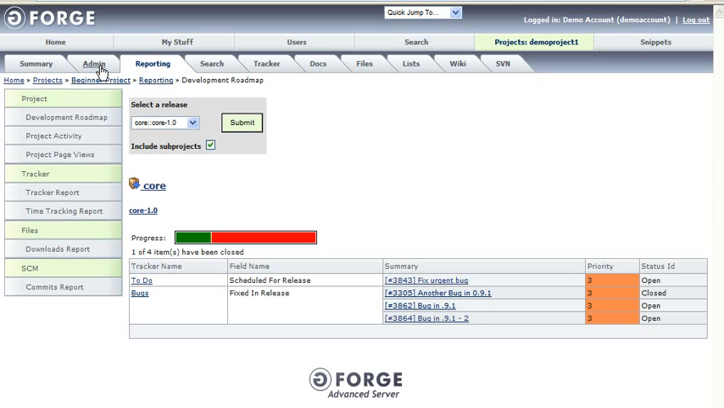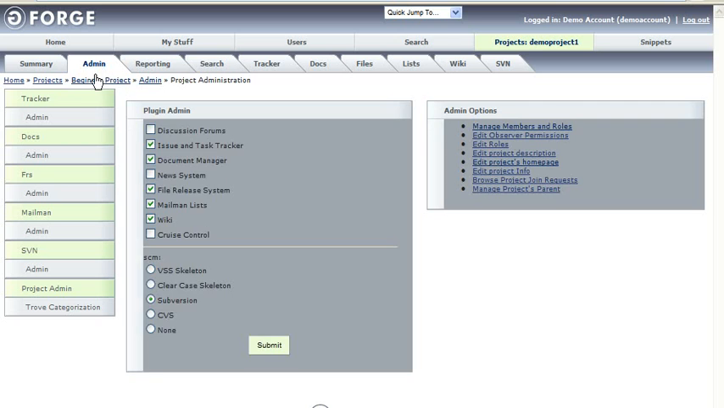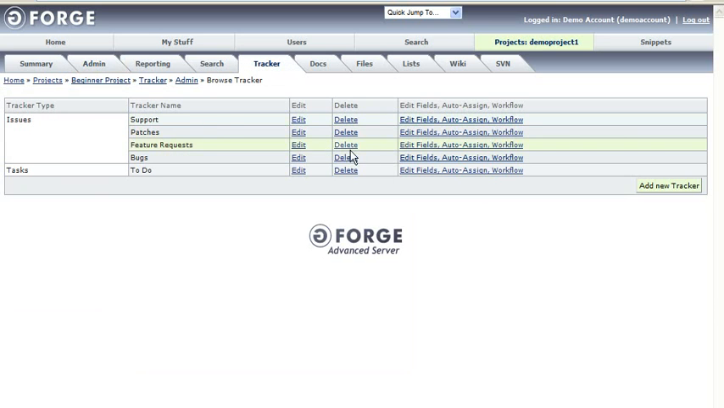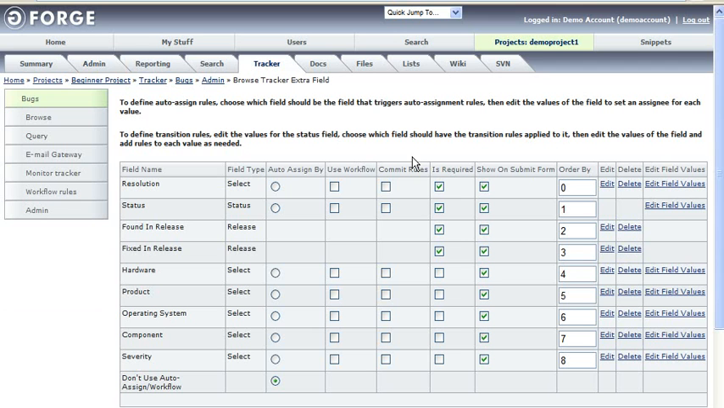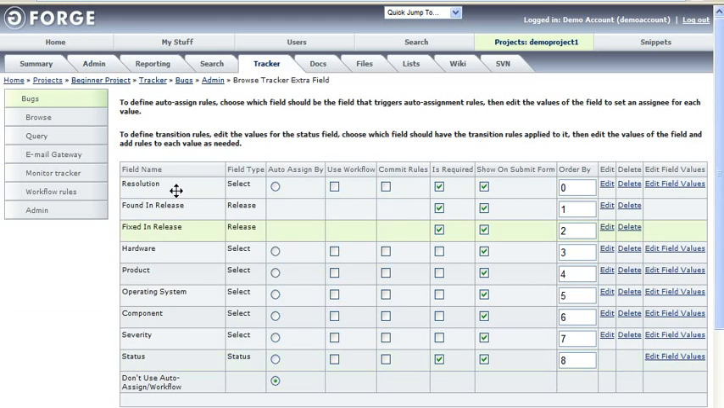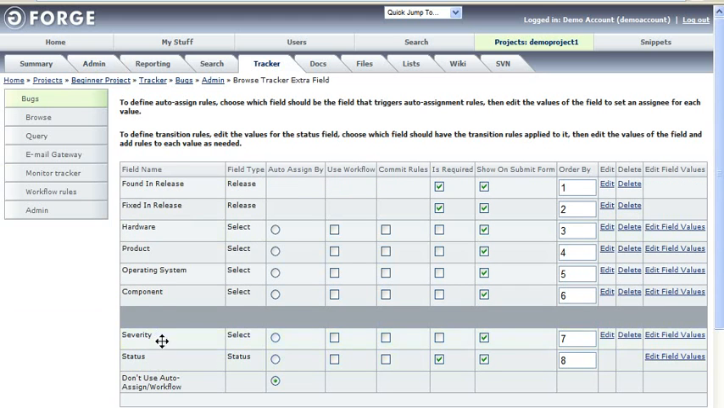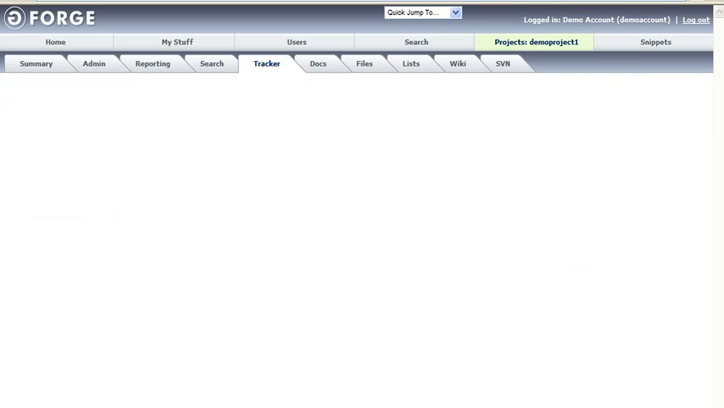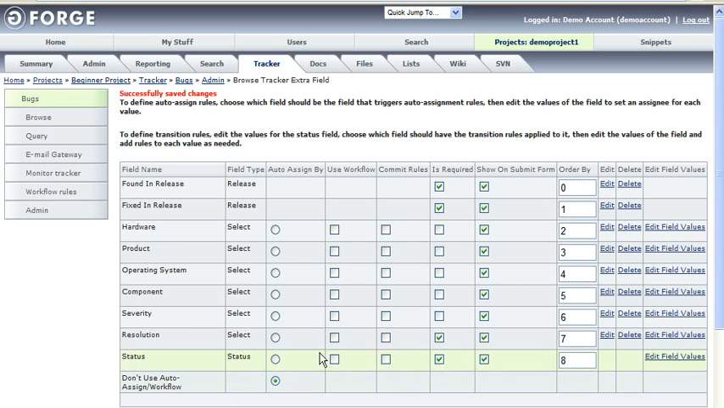So let's take a look at Tracker Admin. There were some changes made here in 5.4. First, we can drag and drop to reorder the fields on a page rather than manually typing in numbers like we had to in previous releases. And then we also changed the workflow rules so you can make rules on multiple different fields at the same time. You're no longer limited to just a single field.